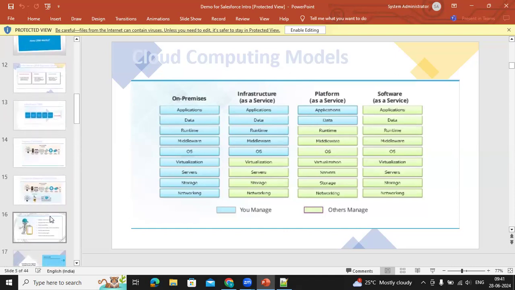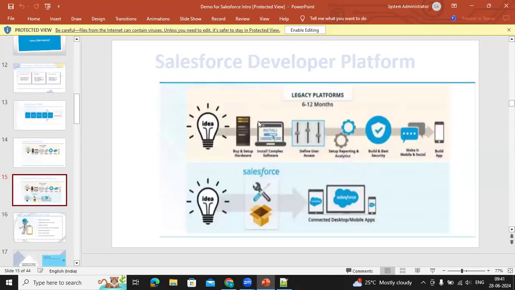Let me use another slide as well. Here, in the olden platforms, like the legacy platform, once they got an idea to implement software for their business, they needed to buy and set up the hardware. They needed to install the complete software there, set up user access, and create an interface for how access should be provided to the users. Again, for reporting, they needed to set up reporting tools, and for security, they needed to implement antivirus and all that. And they needed to create an application, right?